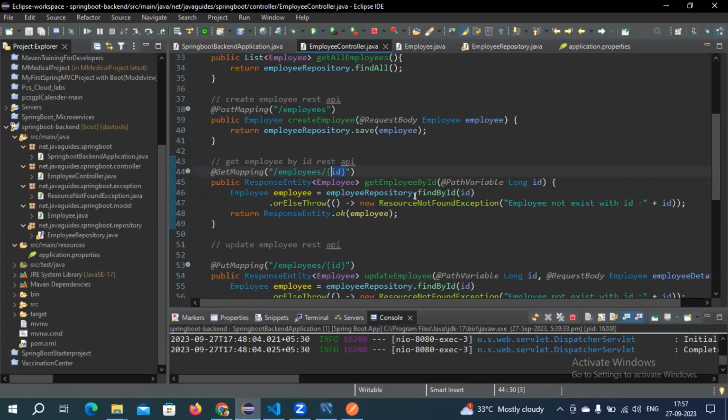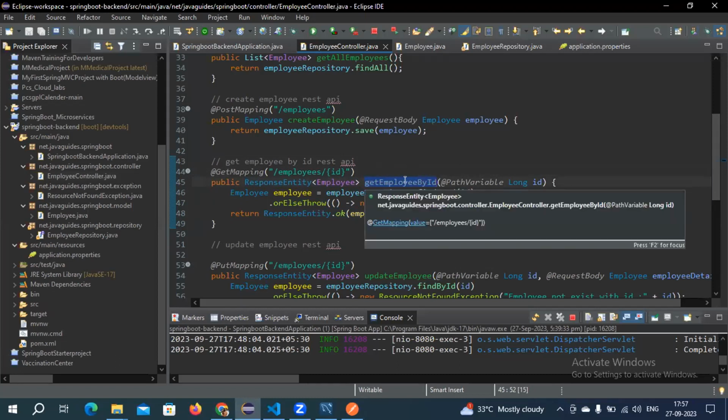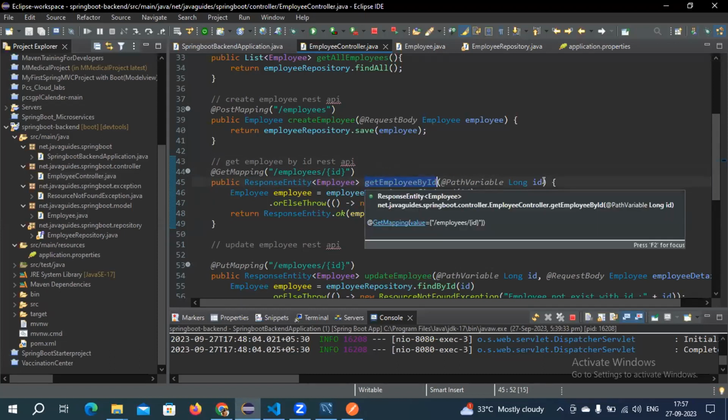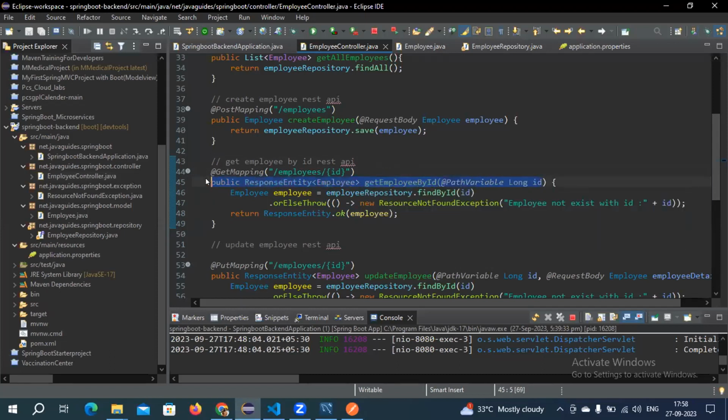Now we move to the next method. First of all, let's see what that is. Get mapping employees ID, then public response entity employee. This is get employee by ID. This is the method we need to get the employee by ID. Path variable ID, because we need to add the ID. Actually, with the ID, the information is coming. If you don't give your ID, then how would the information come?